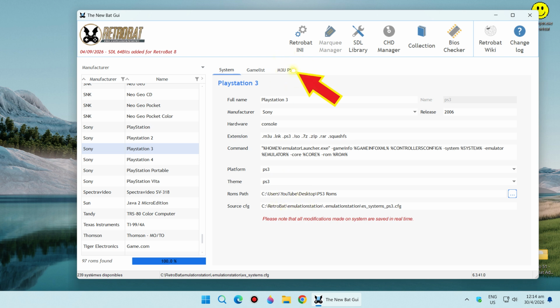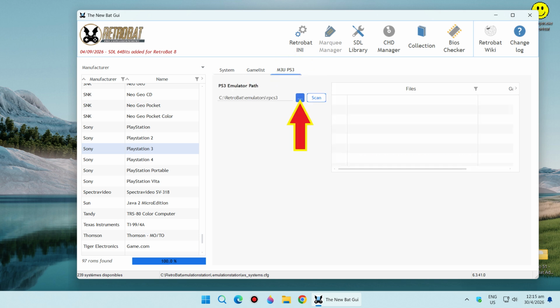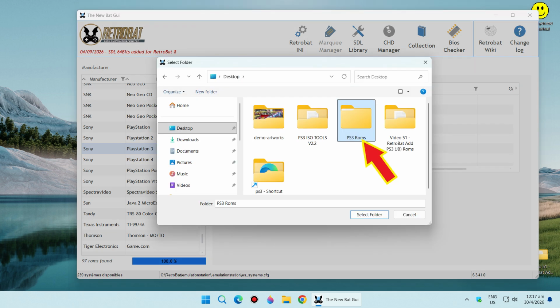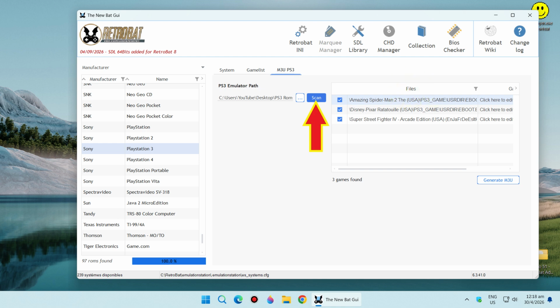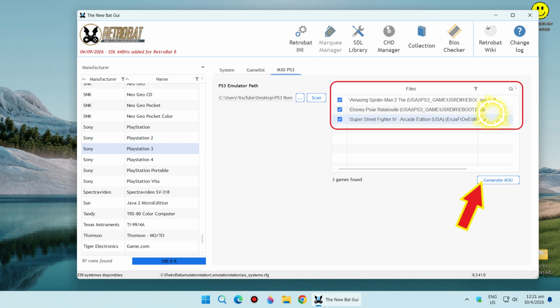Next, click on the M3U PS3 tab, and click the meatball menu as shown here. Select our PS3 ROMs folder, the same folder we selected for ROMs path earlier. When we click Scan, our games will be listed under Files. Do not click Generate M3U before editing the game name. I prefer to give each game a temporary name like what you see here. This will be the M3U file name, then click Generate M3U.